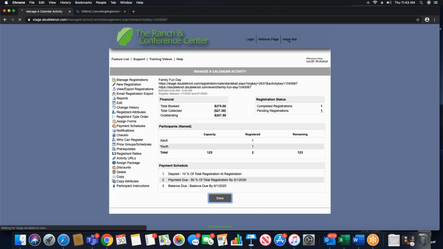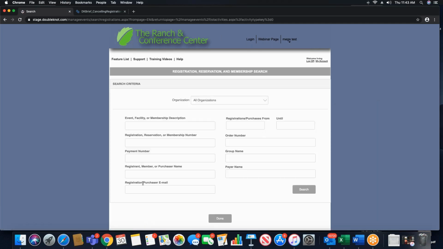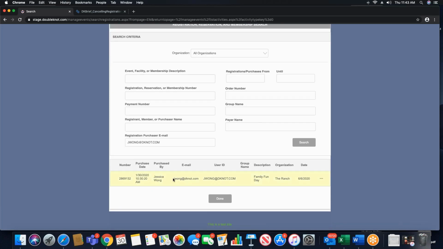I like to personally use the registration search function because it's always going to contain everything you need. So if I go to registration search in event management, it allows me to search by any of these criteria. I think I can search by this person's email. I believe that's the one I use for this event. Yes, so I can search by their email, and here's the registration. And again, if I come to the right here, here are all those action items for managing a registration.